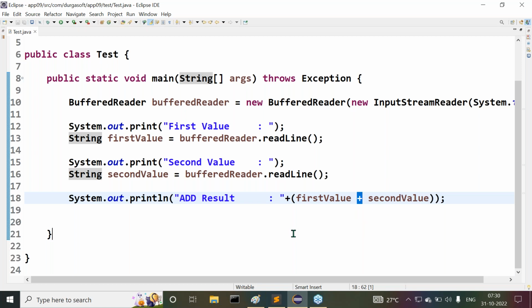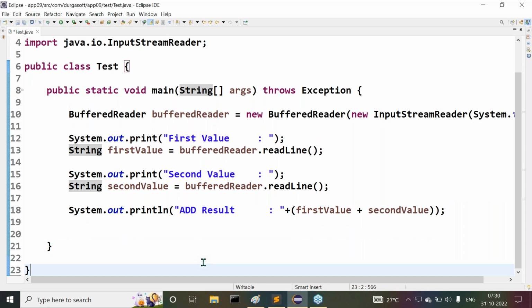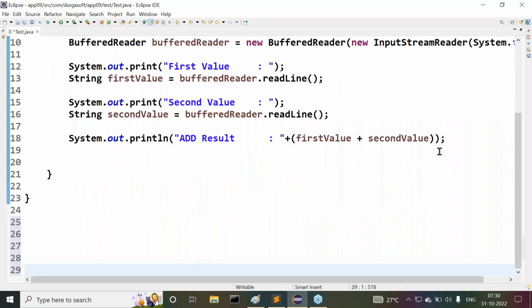Because of string concatenation only, we are getting the output 10, 20 there. But what is my requirement still? My requirement is I want to perform arithmetic addition. To perform arithmetic addition, we require integer values. But actually the values are available in the form of string, and I require the values in the form of integers.